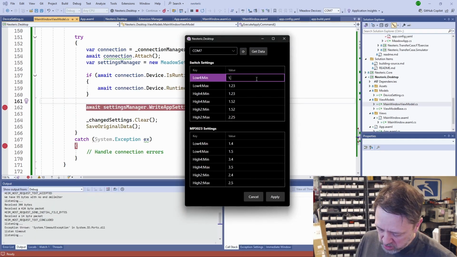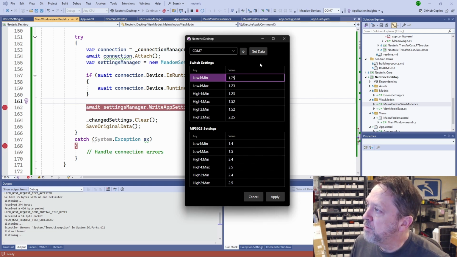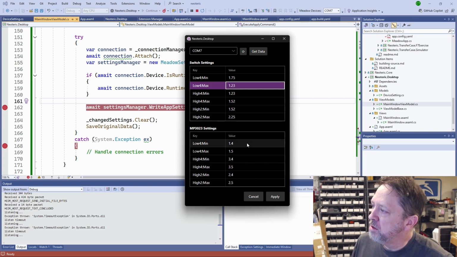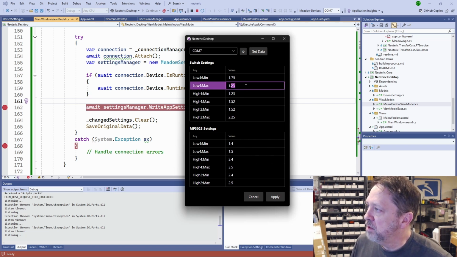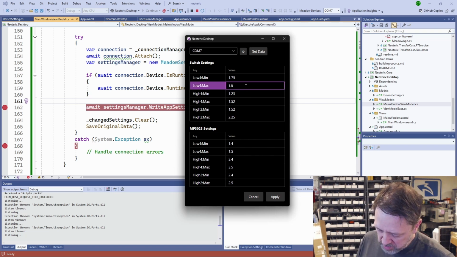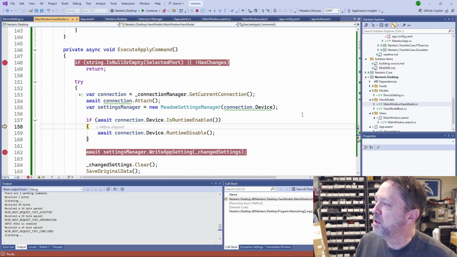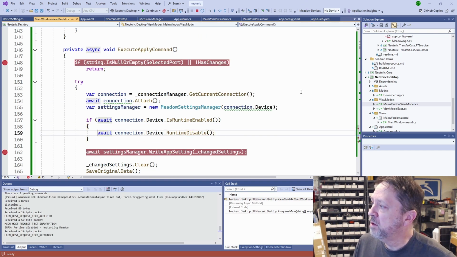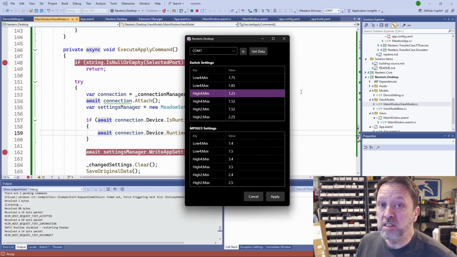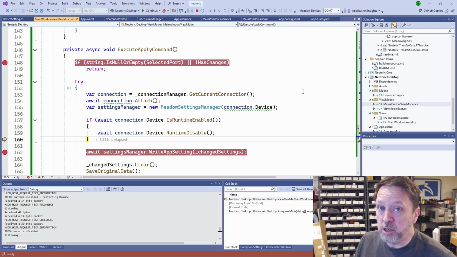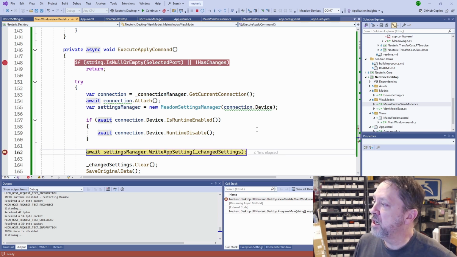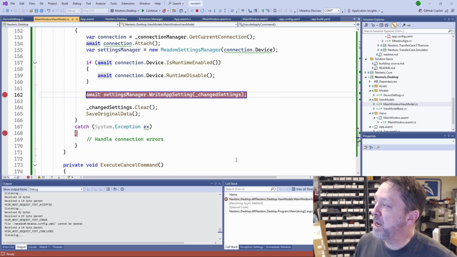So we're going to change this to 1.75. And in fact, let's change another one to 1.85, so we've got multiple values. We've got 2 values that we're sending in. And let's apply. The runtime is enabled. This will disable it. Now this actually resets the device. You probably didn't hear it, but the USB sound just happened that said that it restarted. And then it's going to write the app settings.